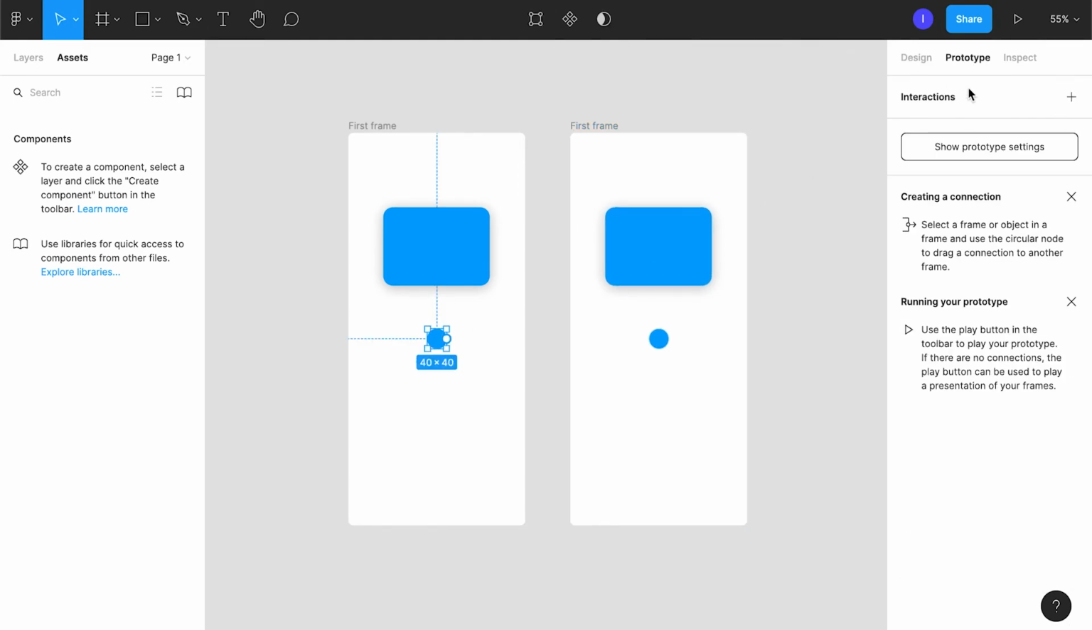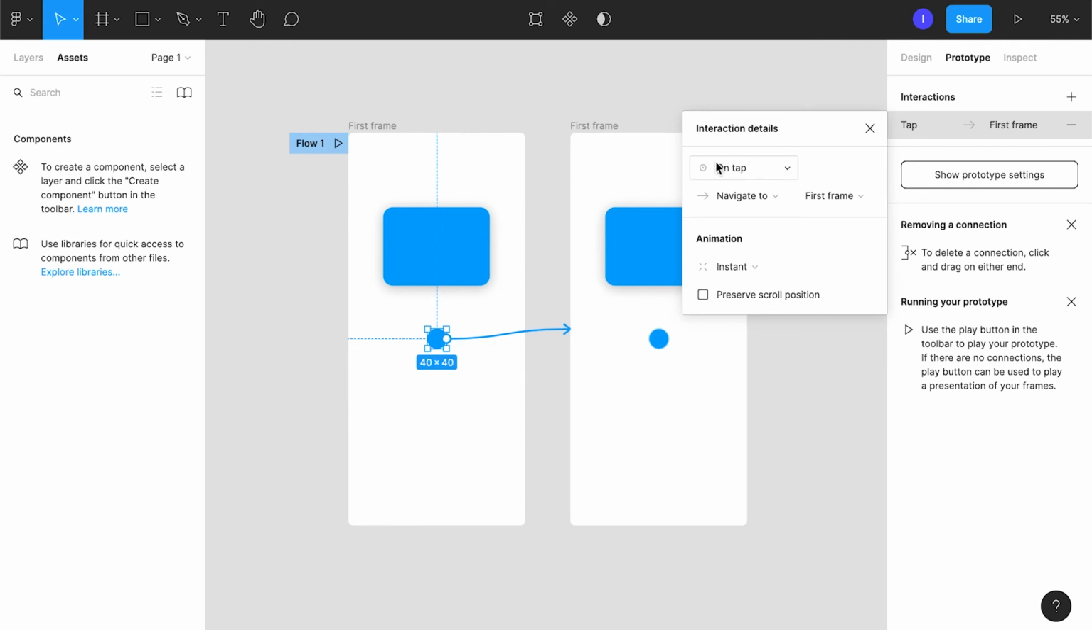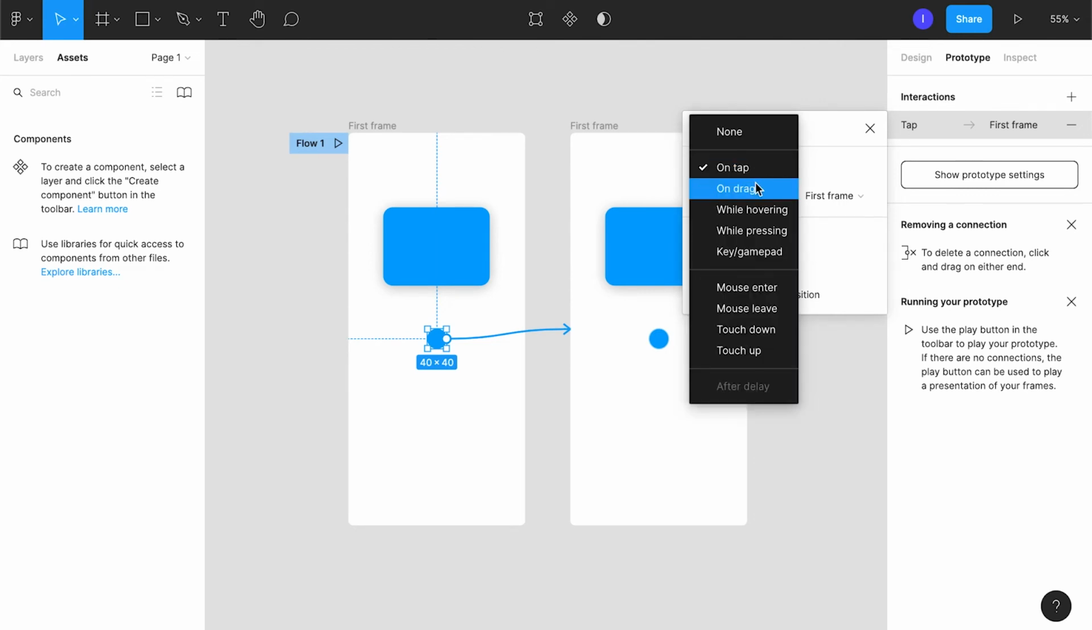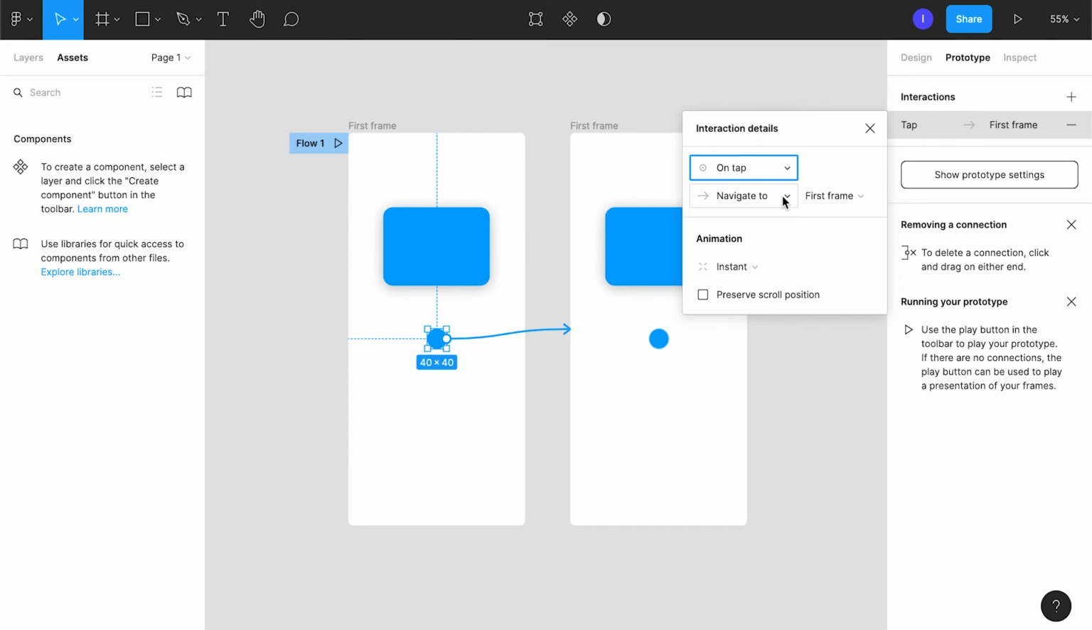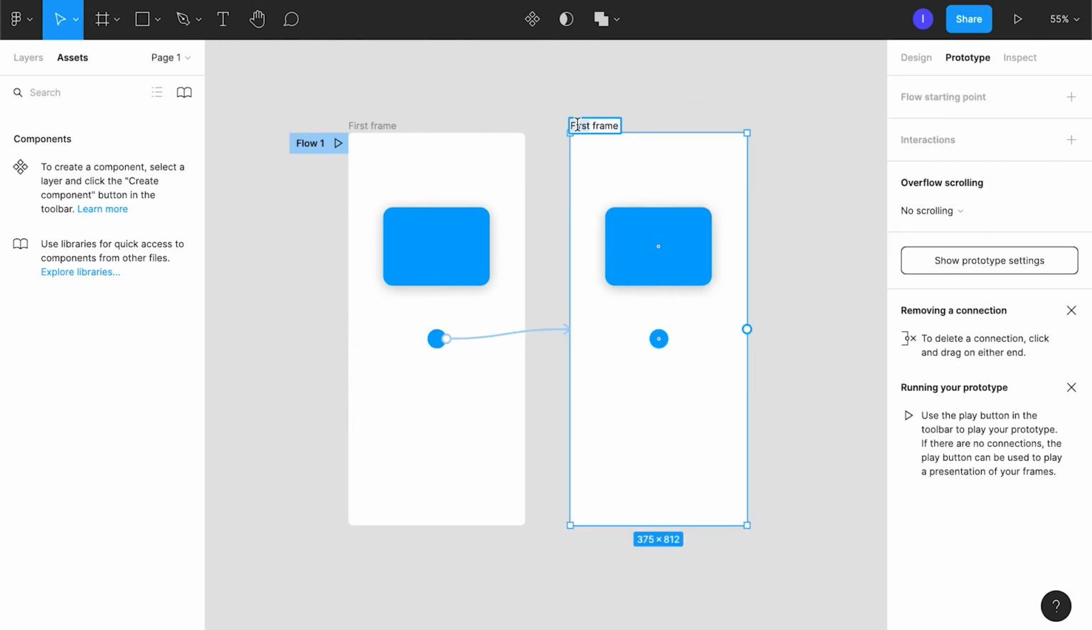Here I can set the interactions for the object. If the interaction is going to another screen, I can just drag and choose the screen that I want to go to. It will automatically create the interaction. Here we have an event listener, so now the interaction will happen on top, but also we can set another event. And then I can choose the action, what will happen on top. I want to navigate to another frame.